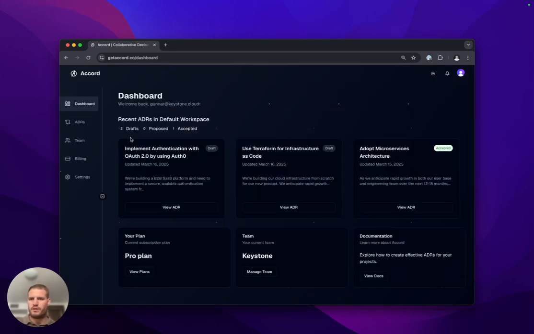So what we have here is the dashboard. You see that we have the default workspace set and we already have some recent ADRs that we've been working on, and our ADRs are architectural decision records. And that's the first thing that we are going to be helping you document with Accord.